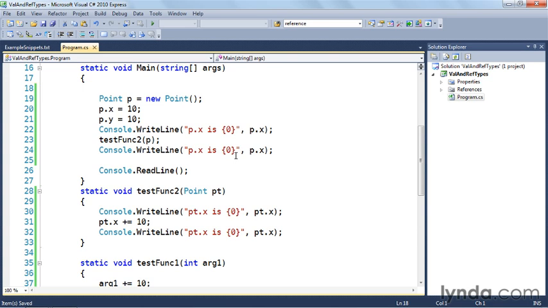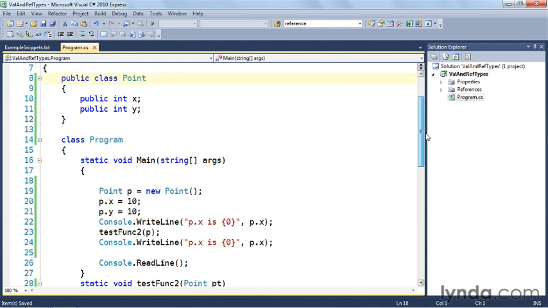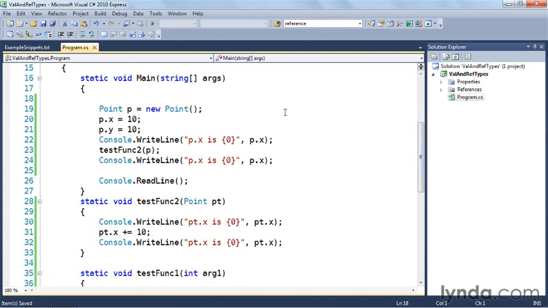So here I'm using the point class, which I've defined up above my main. Here's the point class. It's got an x and a y value. So on line 19, I'm creating a new point, and I set p.x and p.y to both be 10. Then here on line 22, I write out the value of the x property. Then I call this testfunc2 with p, that's the point, and then I write out p.x again.